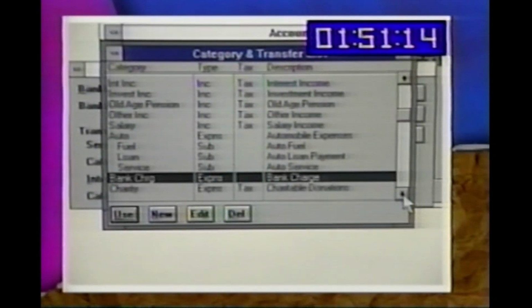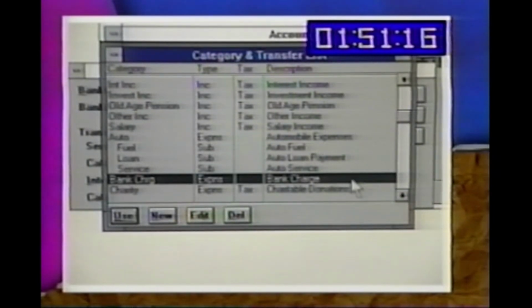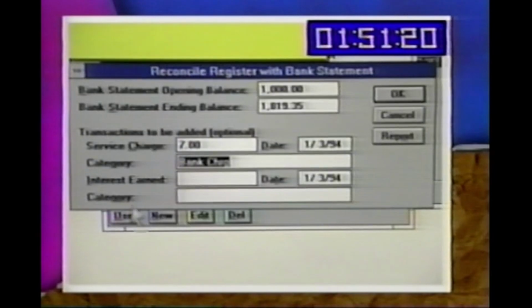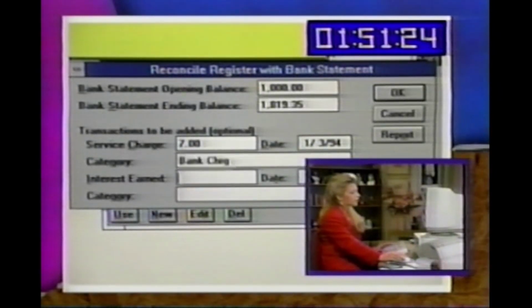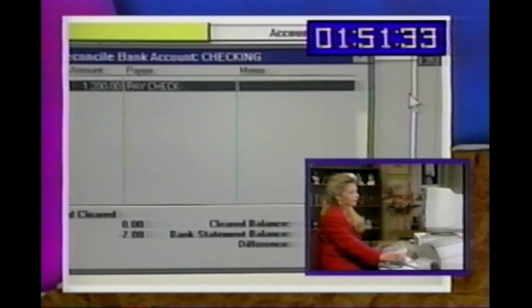We go past Auto, and we find Bank Charge. Well, I want to use it, so I'm going to point and click on Use. And Bank Charge appears there. Press the Tab key, and I can enter in any interest that I may have earned on my account. Well, I don't earn any interest, so I'm just going to go directly to OK and point and click there.